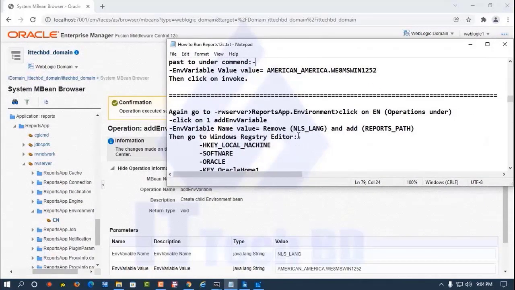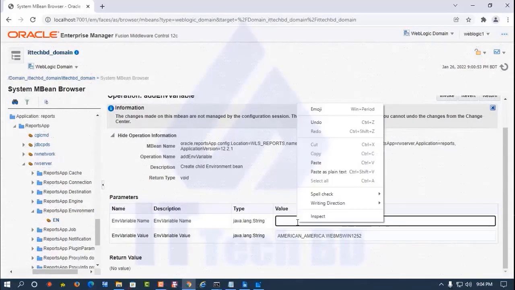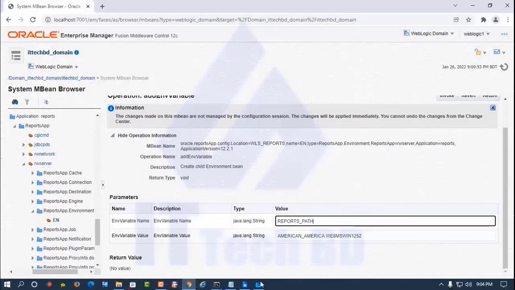So you need to work in the same form field here. Now we need to remove NLS.lang. This one we need to remove and add report path. Like this, copy this one, and remove this one, because this one is already saved. That's why you remove it, it will not affect your report server. Then paste here.